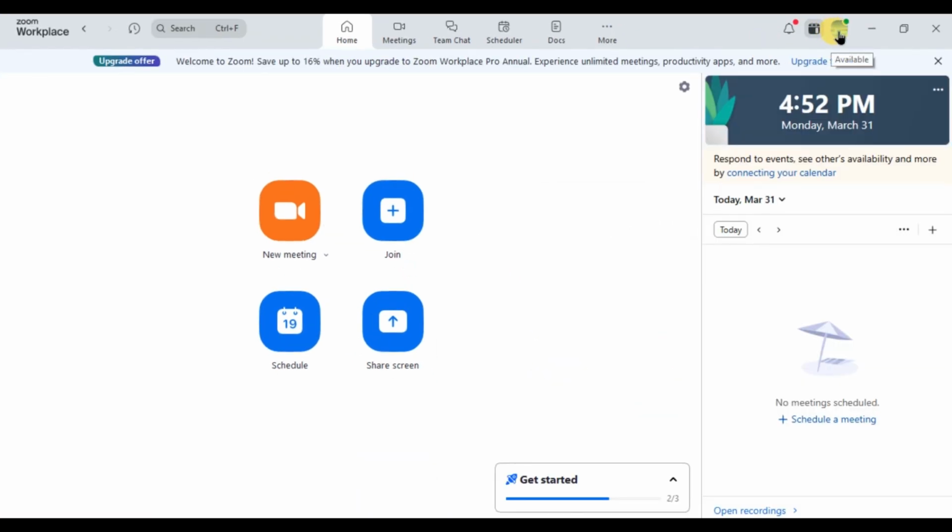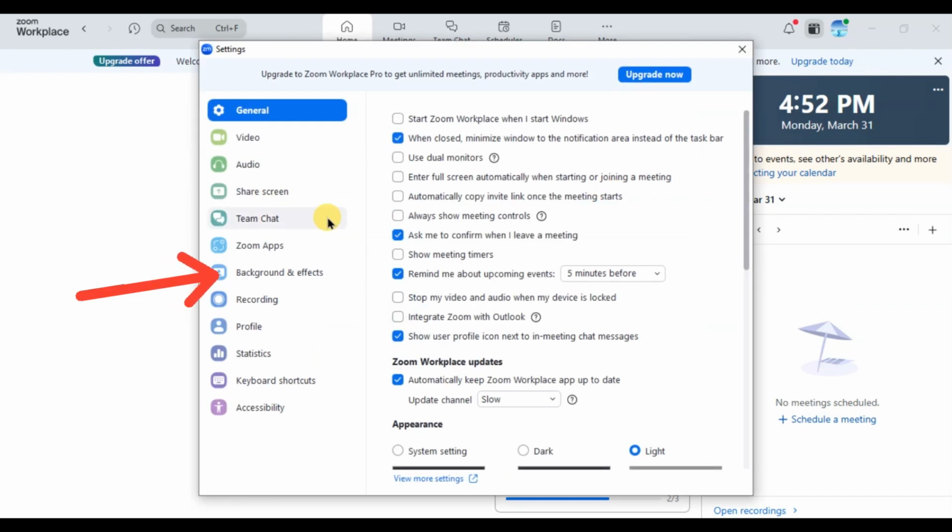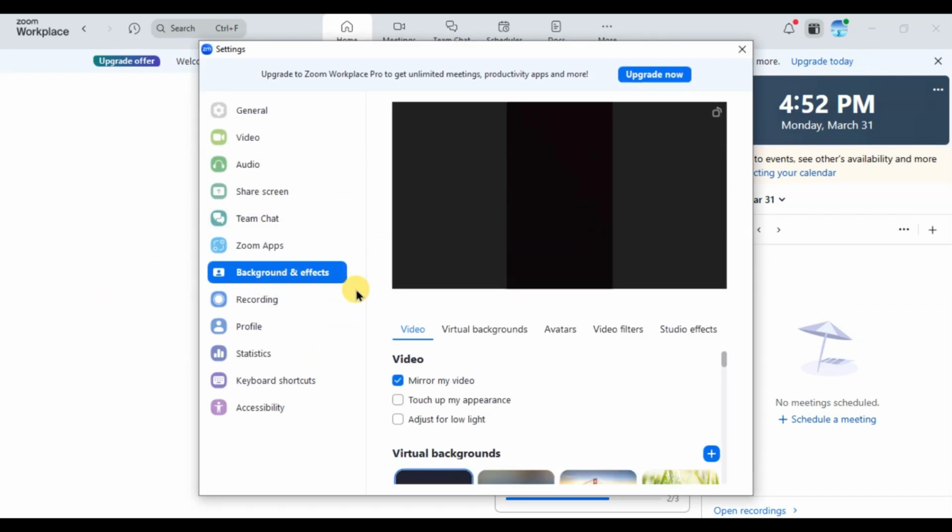Click on your profile picture in the top right corner, then select settings from the drop-down menu. In the settings panel, look for background and effects on the left sidebar. Click on it and you will see different options.